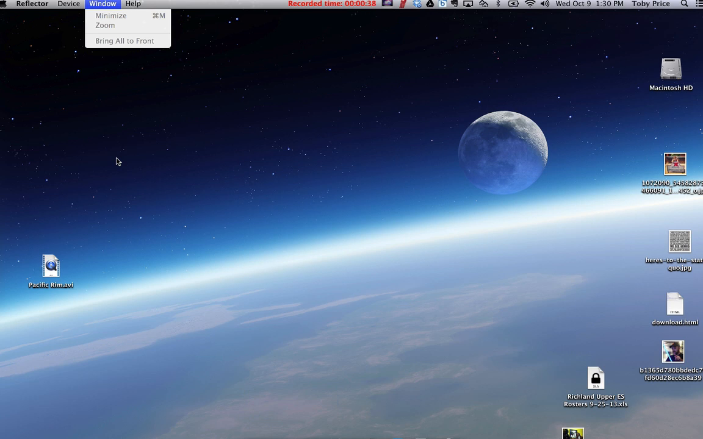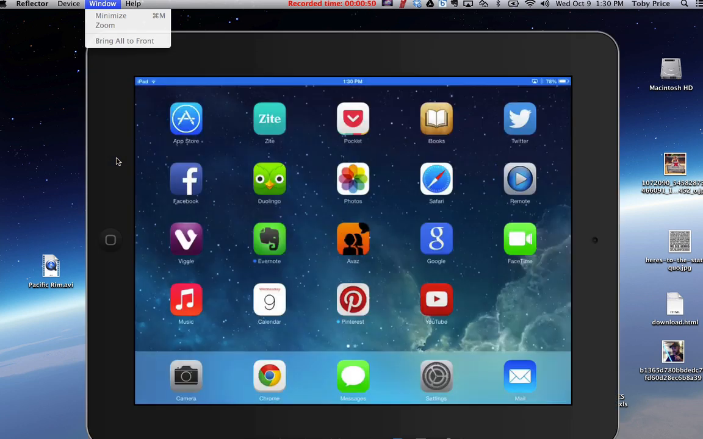I'm going to fire up my iPad, handy dandy iPad here, and swipe up from the bottom to get to my settings. There it is. Turn on AirPlay. Select my computer and mirroring. And here we go.